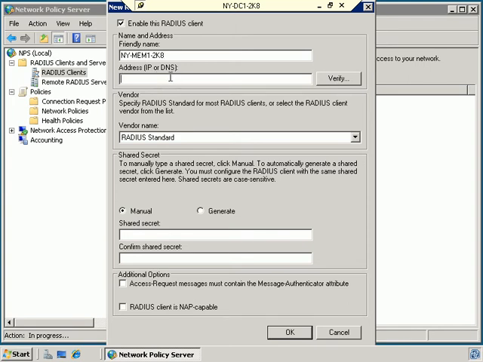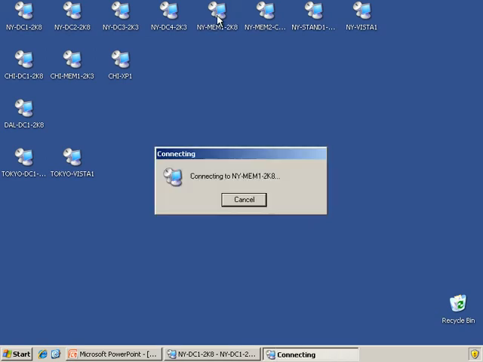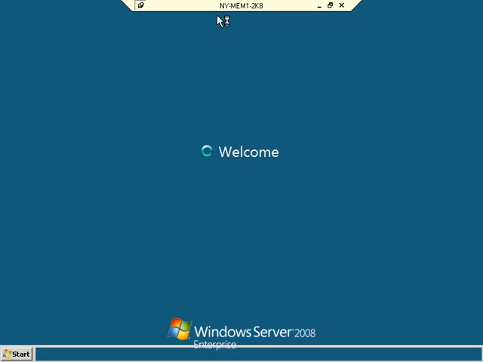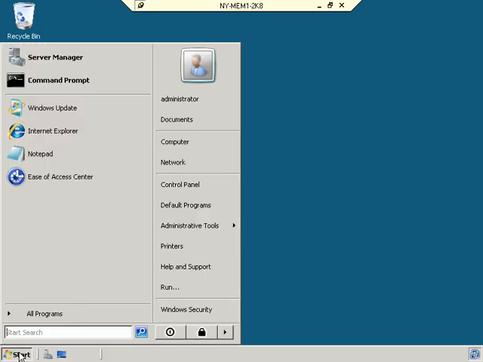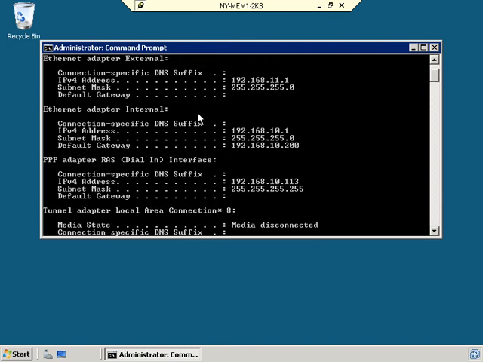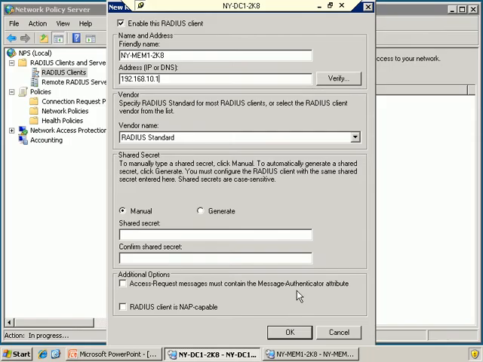And for an IP address, well, 192.168. Now, do you remember what it is? It's .10.1. Okay, if we want to verify this, I can go ahead and minimize New York DC1, connect to New York Member 1, and you'll see here if we go to a command prompt, ipconfig, 10.1 was the internal network. Okay, so we have 10.1. I'm going to minimize New York Member 1, go back to New York DC1.